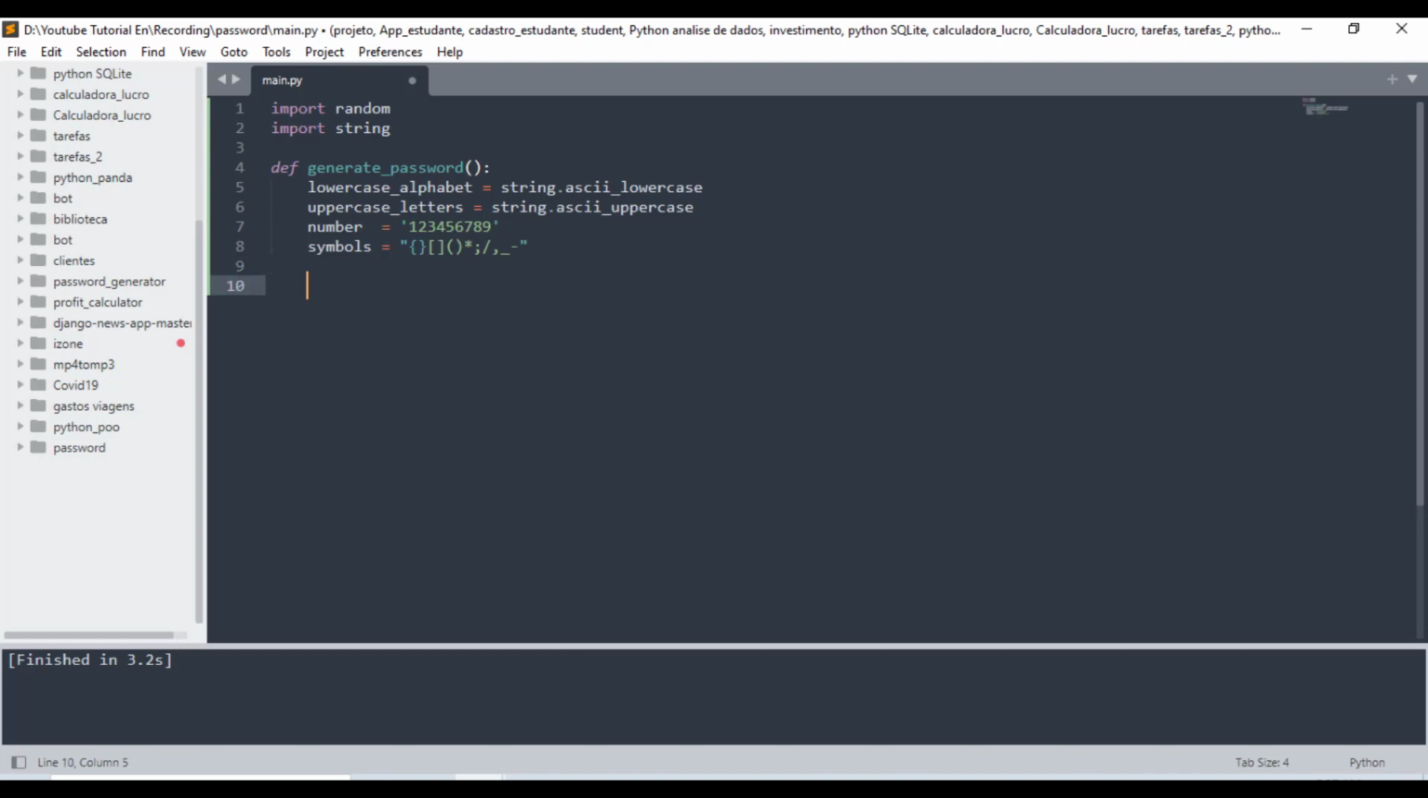Now the fourth step is to combine these characters. With this combination we can create a password that contains lowercase, uppercase, numbers, and also symbols. So for this we'll do something like this.